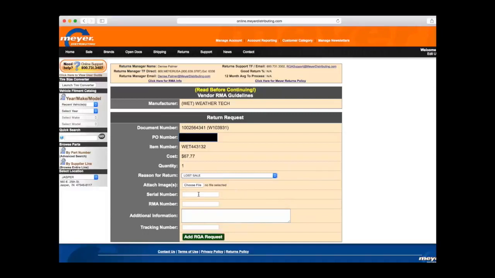Serial number. Any product that has a serial number on the box or part itself, please always remember to add that to your request, whether the part is good or bad. This will help speed up the return process.